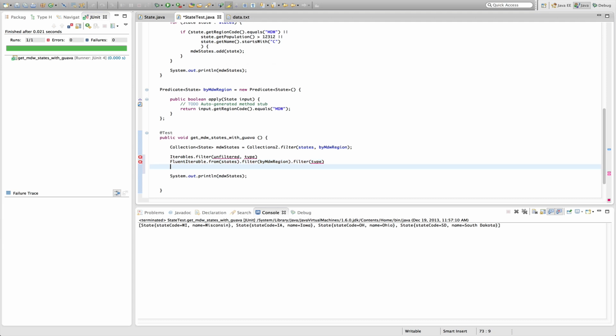So it's really neat using the utilities that Guava has to filter collections. And hopefully this gave you another way to think about when you want to filter a collection.